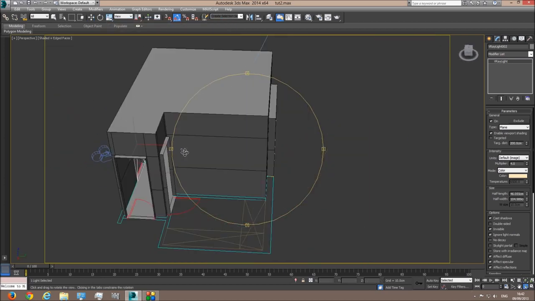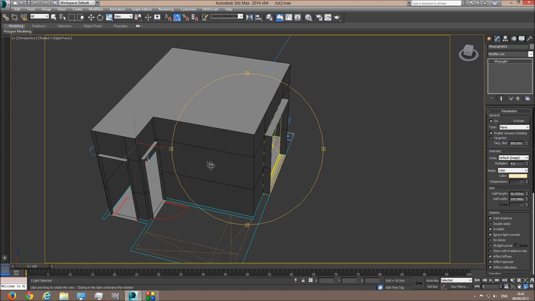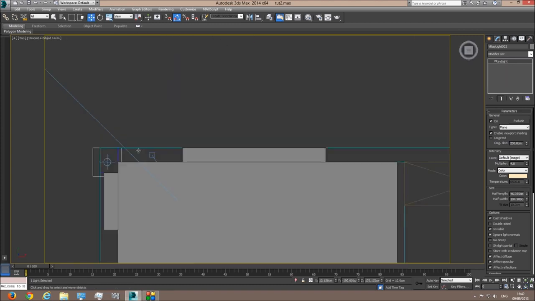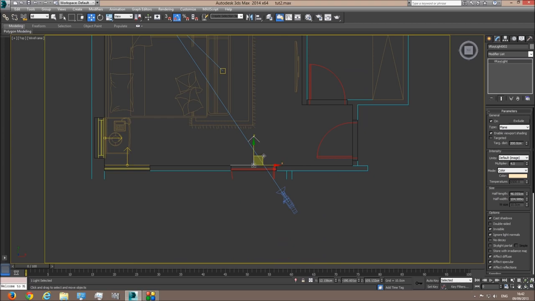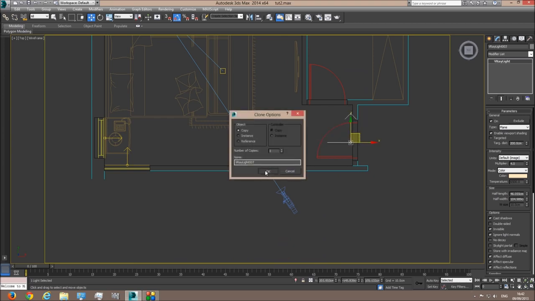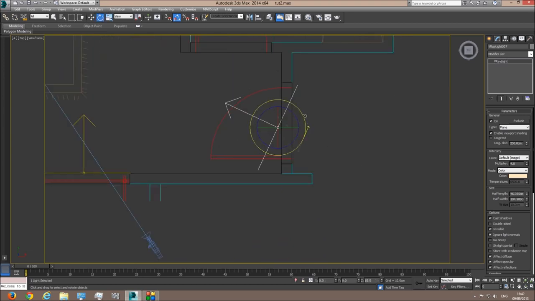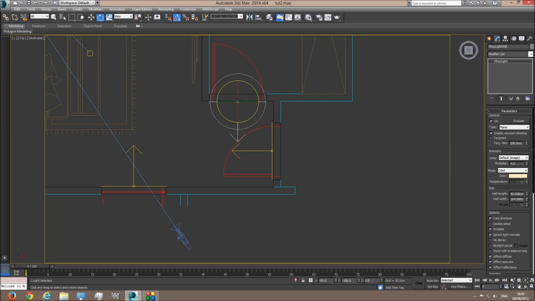And there are 2 more openings from the inside, this one and this one. Again, I'm going to copy this and place it in doors 1, to make it smaller, and 2. I'm going to rotate it. I'm shift dragging all these lights. Now this is fine, the color of the light.